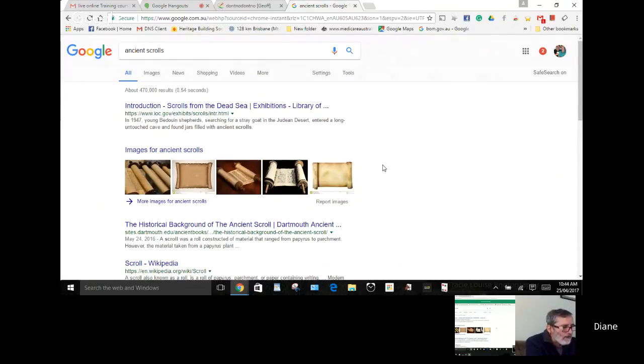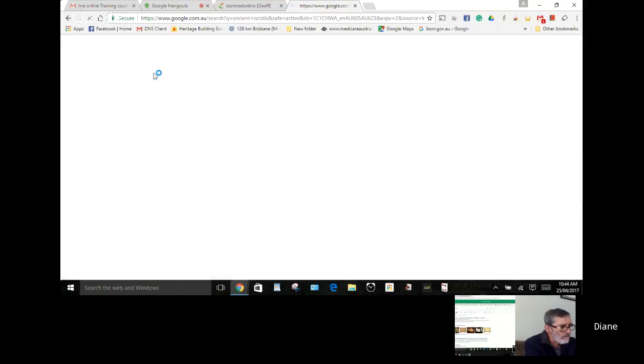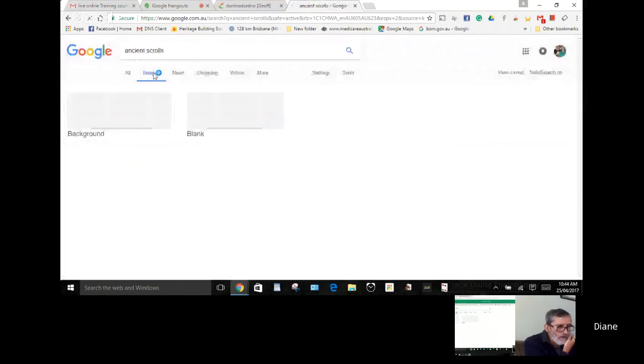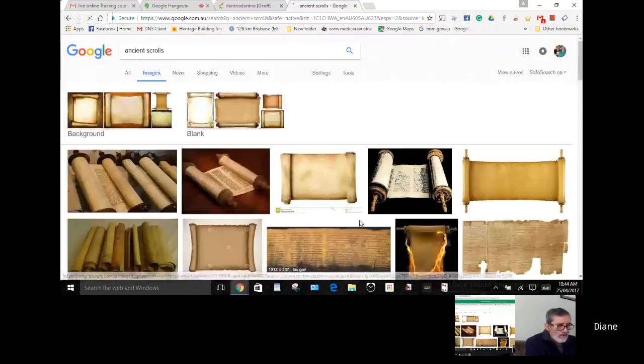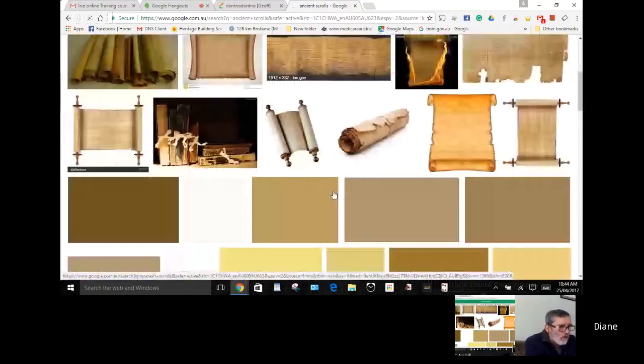And by the way, notice it's showing all. Underneath it, we've got ancient scroll says all. Click on the word images. And there we are. We get a whole lot of images of old scrolls. So you can scroll down and see more of them and stuff like that.